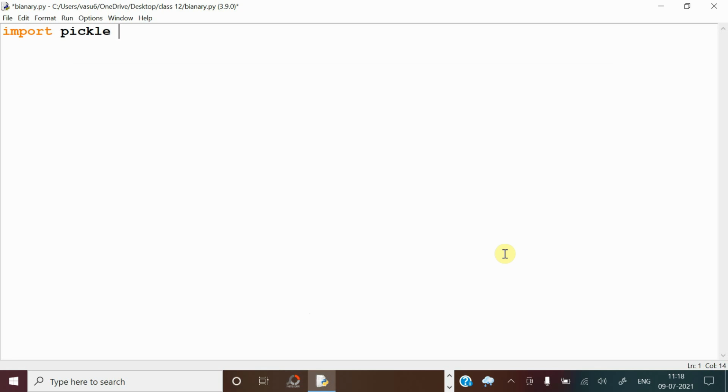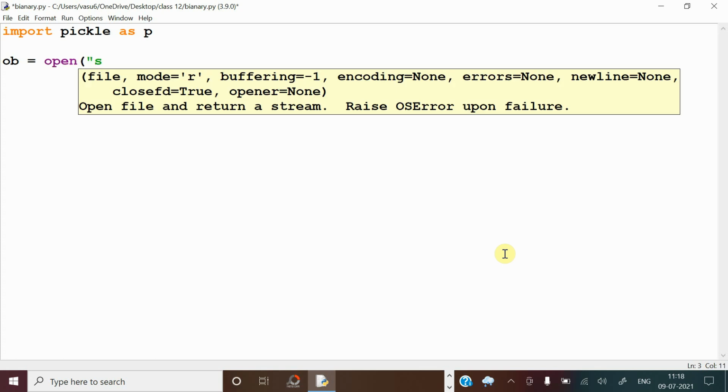So let us go further. Here, import pickle as p. I am giving the alias name p for the module pickle. Now, opening binary files is the same as text files. So ob equal to, here this is the object for the binary file. Now I have to call the function open. Within that you have to give the file name as stud. You can give any name, so I'm giving it as stud.